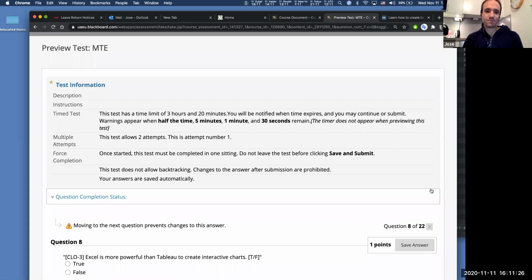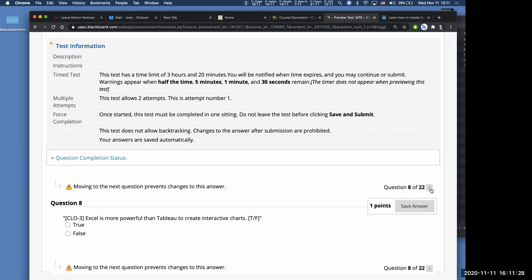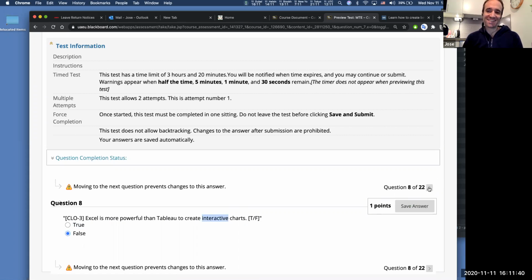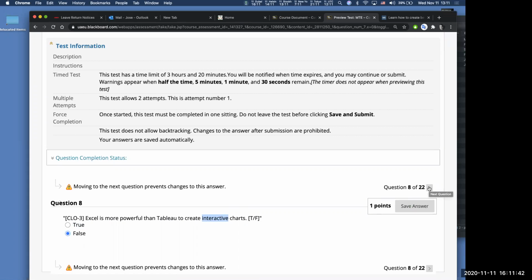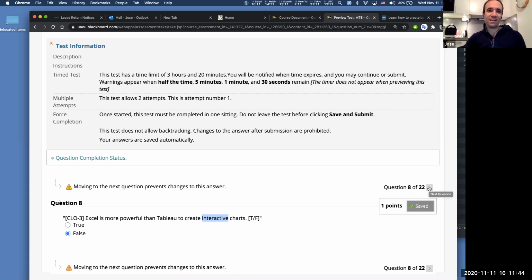Yes, next. Okay, Excel is more powerful than Tableau to create interactive charts. False. Completely false. Somebody says true? False. It's the least interactive thing I've seen in my life. That is why Tableau is kind of eating the world right now.